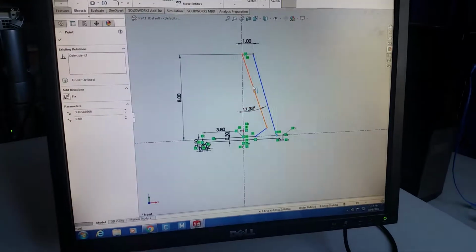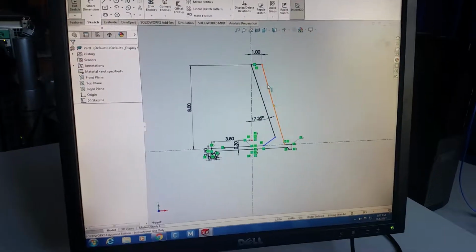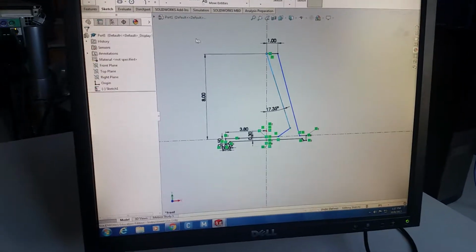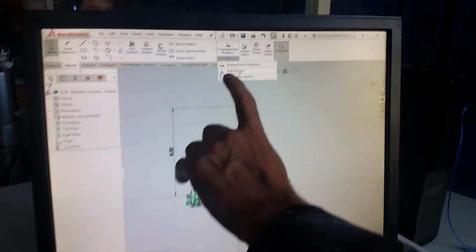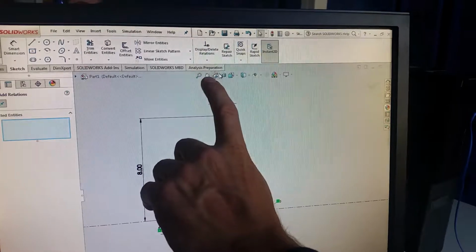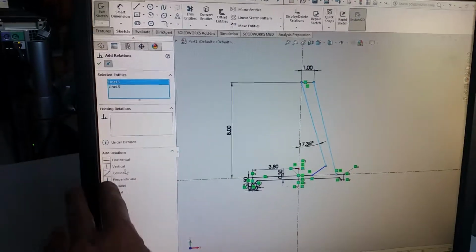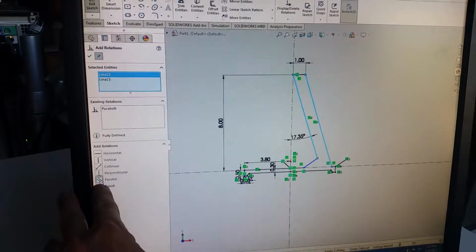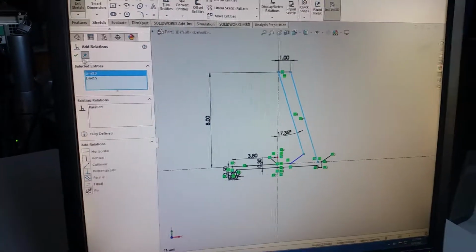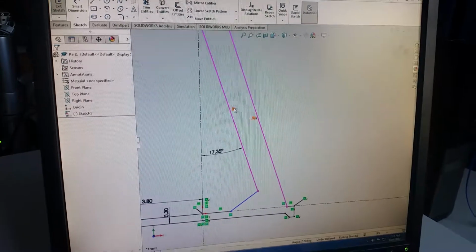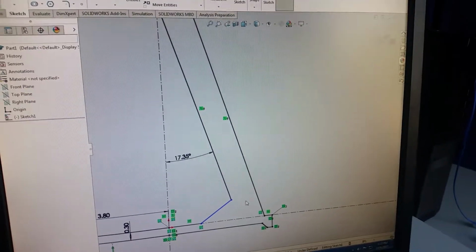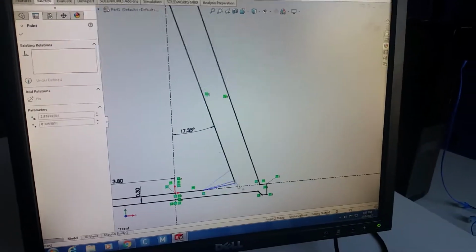So what we're going to do is, I'm going to add a relationship, right? And I'm going to say, okay, this line and this line, see the 2 lines, I want them parallel. Boom. And now they are parallel. And how do I know? Because you could see it, but also because they have these lines here, right? Now, that's it. The only thing left is this one.